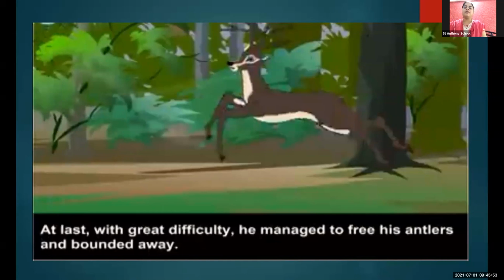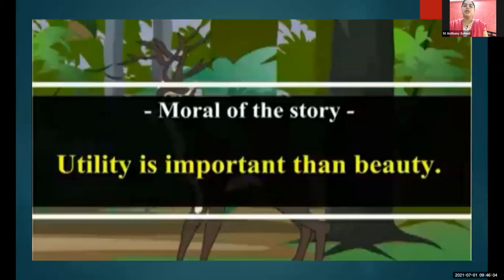Okay, and he realized his mistake, that only looking towards the beauty is not a good thing, you need to see the utility also. Okay, utility is more important than the beauty.